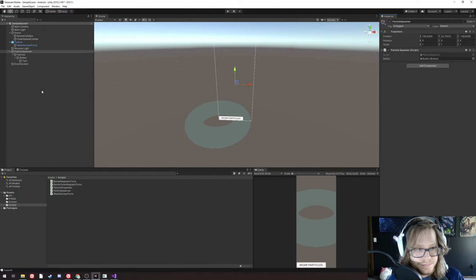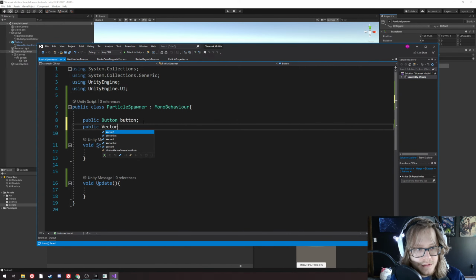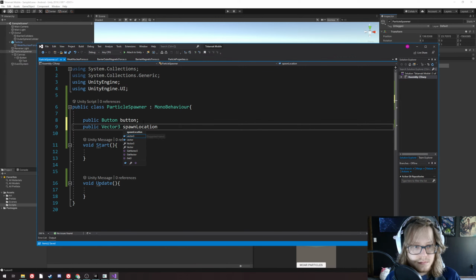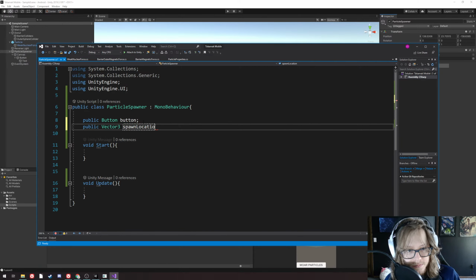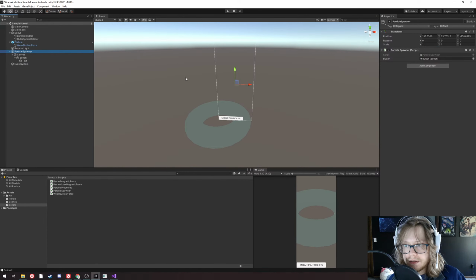Okay, so my particle spawner takes this button. I want to take a spawn location. Do I want to spawn them all in one place? That seems kind of silly. I guess I want to spawn them all along the Tokamak somewhere. So I guess I can call it spawn range. I don't know what happens if they spawn inside the middle. Probably just evict them because it's a collider, but we'll figure it out.